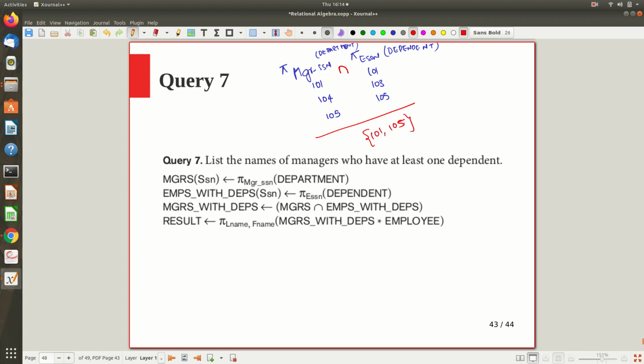What does it say? 101 is a manager of some department, and he is having a dependent. 105 is also a manager of some department, and he is also having a dependent. Having a dependent means he may have one or more dependents, fine. As the project operation does duplicate filtering, even though he has more than one dependent, 101 and 105 will be displayed only once. We are interested in those who have at least one dependent, so this is enough for us.